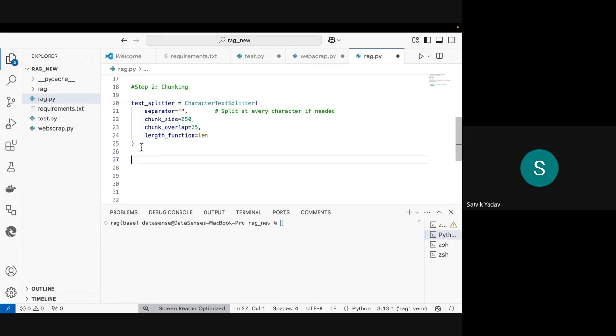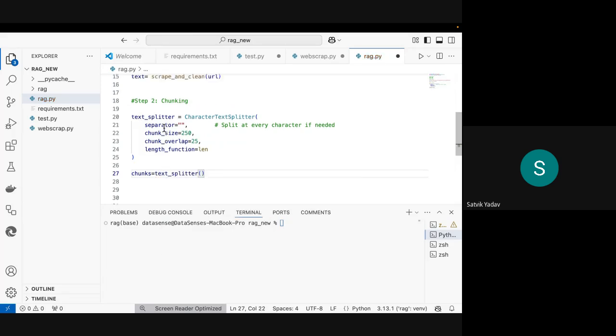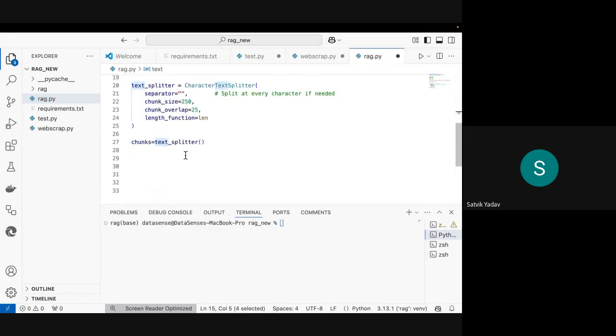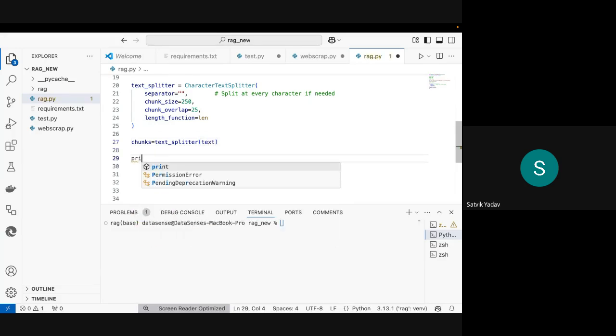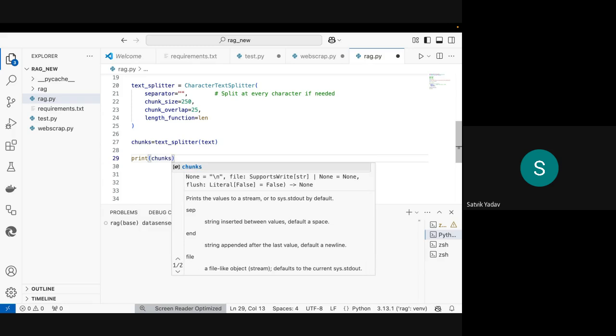So now you've created this function. Now you will say chunks is equal to text_splitter, and you will pass this text variable which you created here. Now you can simply see this. These chunks will be present in the form of a list. So let me do one thing: print chunks. Okay, this chunks is a list.